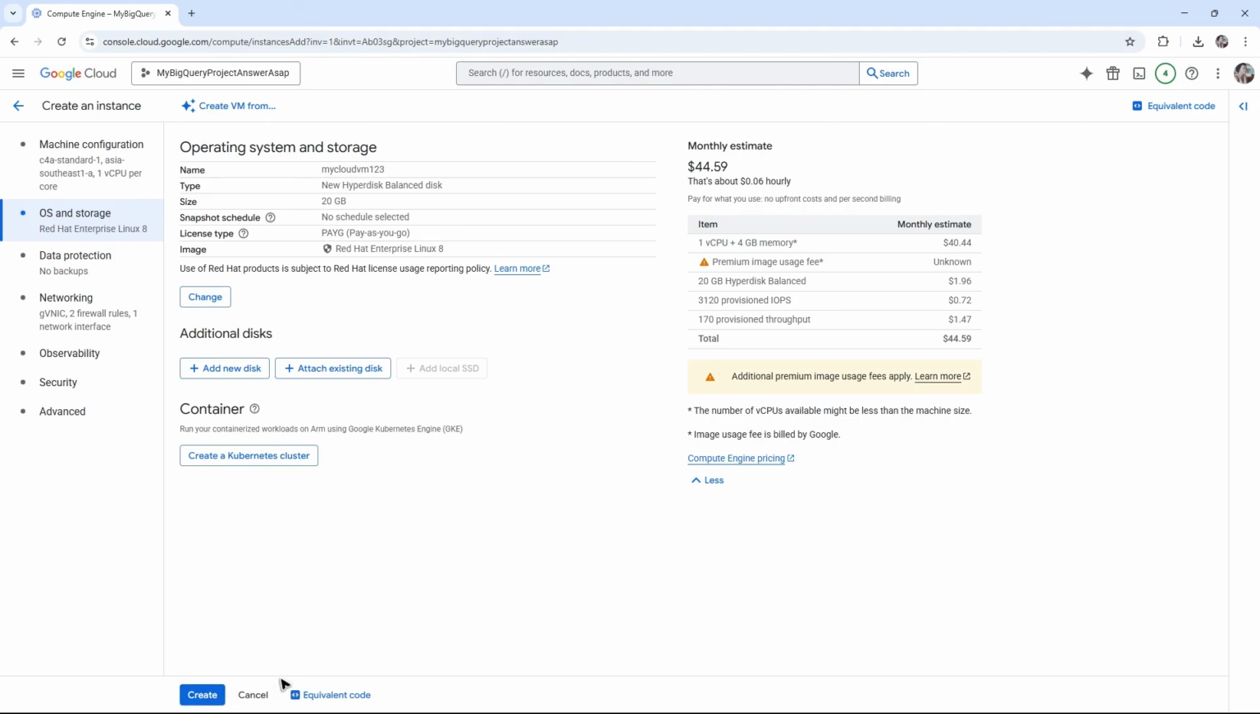Okay, wait for the process to finish. Once done, launch your virtual machine, and after that, you're good to go.